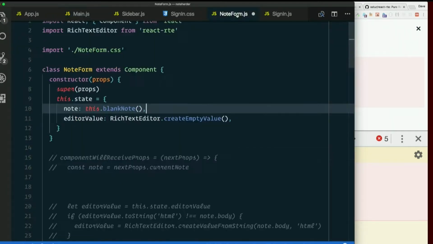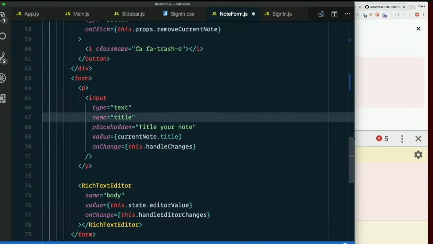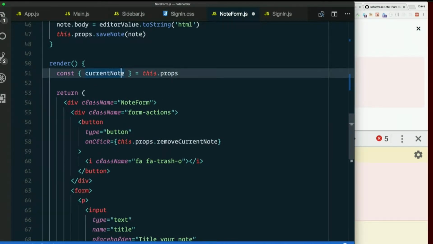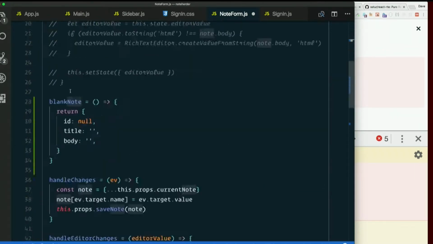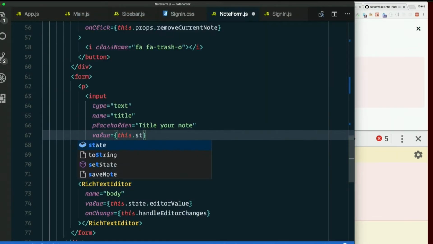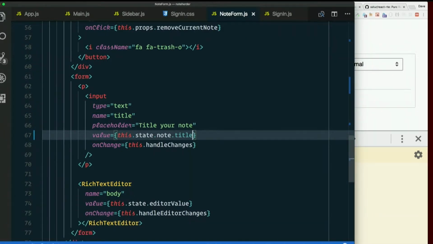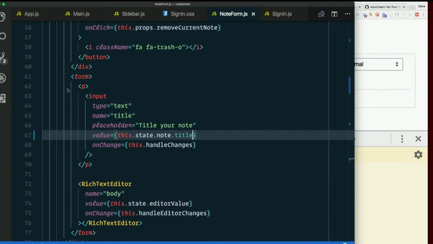And back in NoteForm, our title input is still getting its value from currentNote.title. And currentNote comes out of this.props. But what we want to do now, we have this.state.note. So this input should get it not from currentNote.title, but from this.state.note.title. At that point, it stops exploding. It still doesn't work, but it stops exploding.